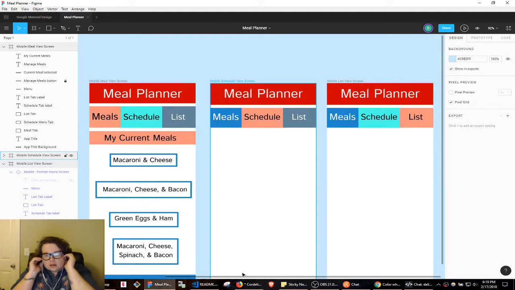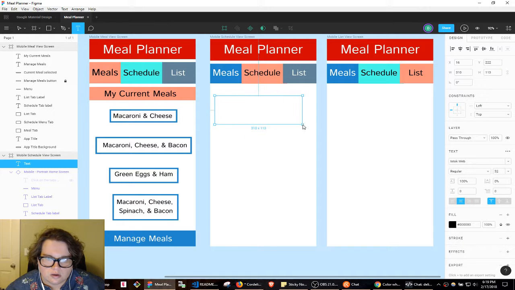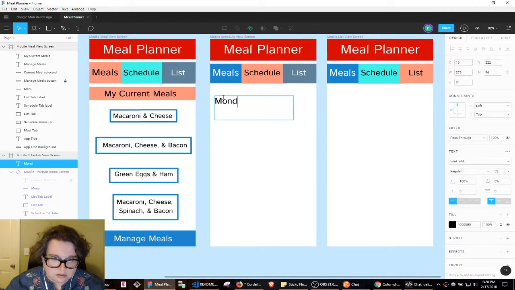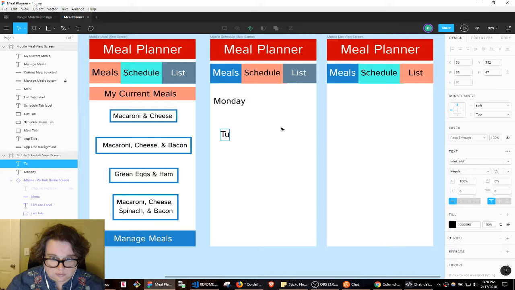Really, it's just grunt work at this point. So with the schedule thing, I think the default view needs to be like a weekly sort of thing. So it's like Monday, Tuesday, Wednesday, Thursday, whatever. Similar to what we were talking about here, I want to create a similar kind of system. So left, top is fine. And we're going to say Monday. And then we're going to create one for Tuesday, and then for Wednesday, and so on and so forth.